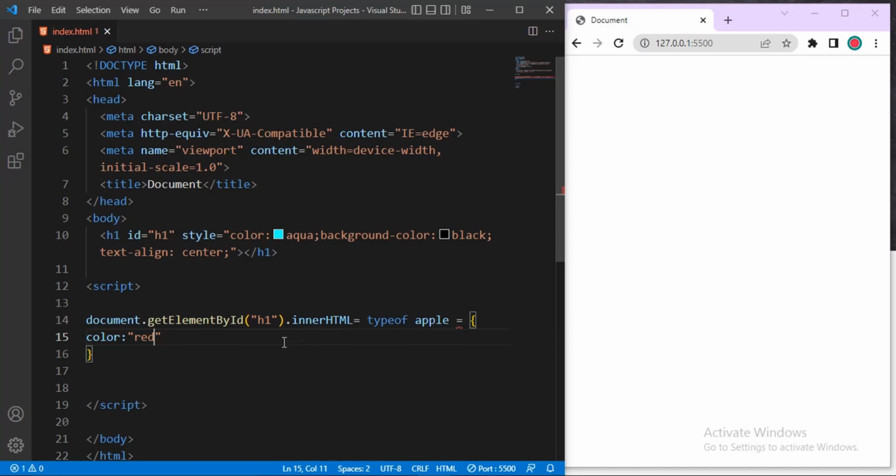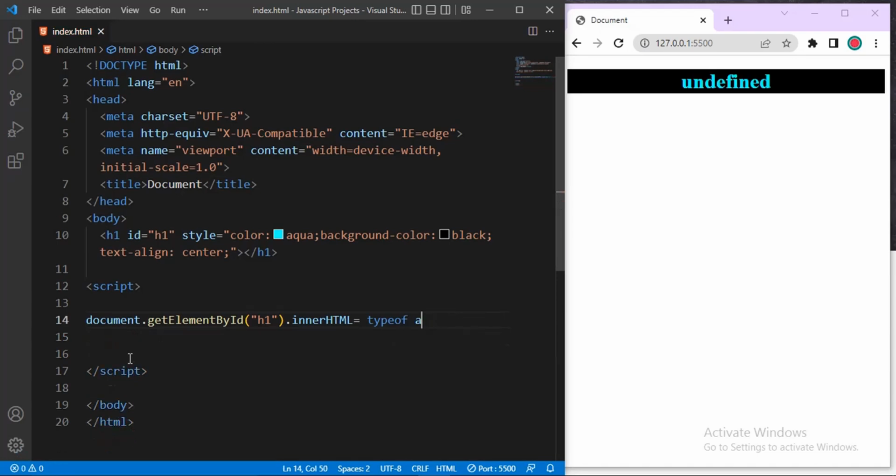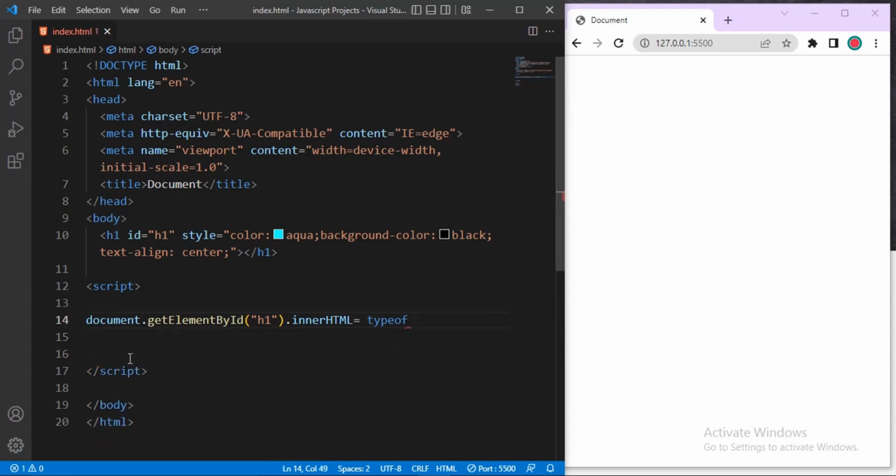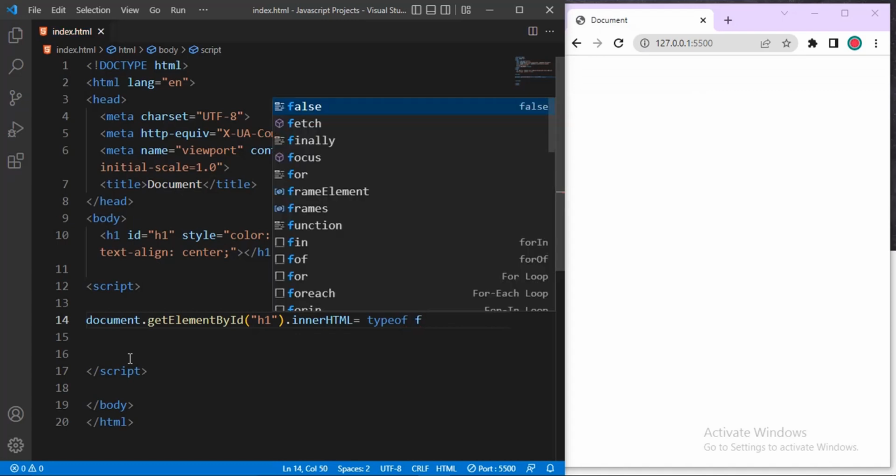Okay, why is it showing me an error? It's not supposed to show me an error. What is happening? Okay, I think I'm getting something wrong. This is not the best way to do this. So let me just use a different example here.